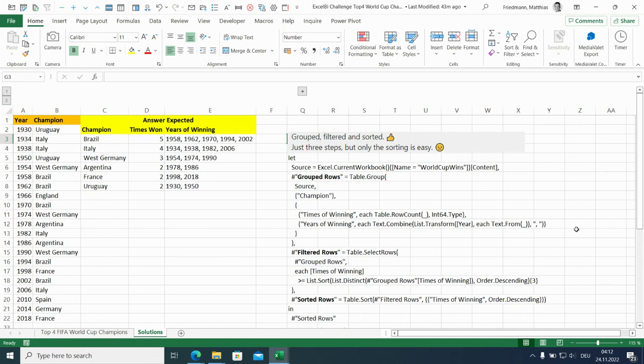So let's have a look at the issues I'm talking about. First one here: make sure that the years of winning are concatenated. So how is this done? First of all, the numbers of the years have to be changed to text. And that can only be done by List.Transform and Text.From. And only then Text.Combine will work with this comma and space as a separator. So that's the first portion.